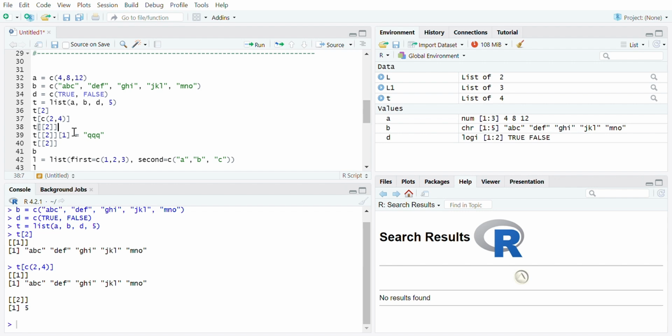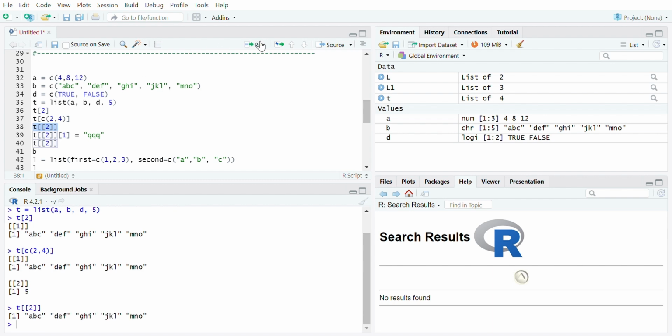displayed. Now suppose you are giving t double square bracket 2. It means it is going to display the elements of the second element of the list t. In t, the second element is b. T is a list whose second element is b. B is nothing but a vector of characters. So since I am giving t double square bracket 2, it is listing each character of the second element, that is a, b, c, d, e, f, g, h, i, j, k, l, m, n, o.